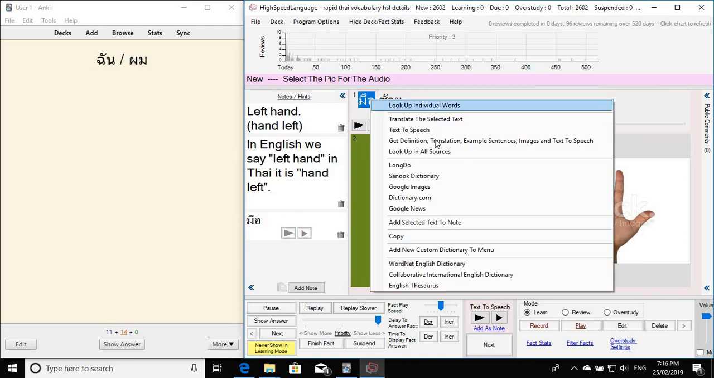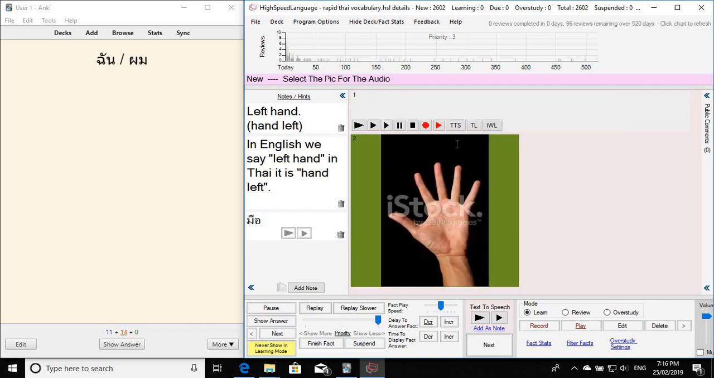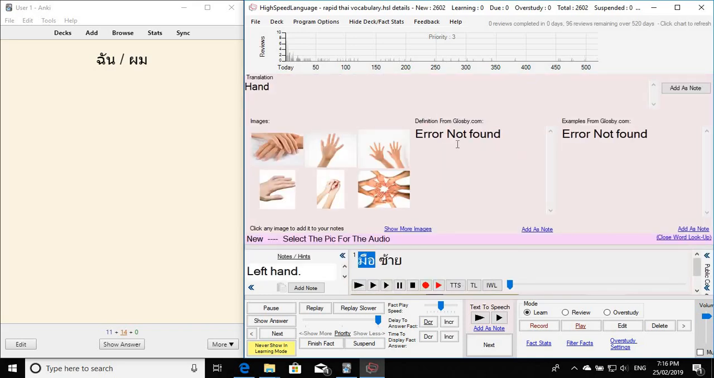We can look up this in different dictionaries. If we go get definition, translation, example sentences, images, and text to speech. So we'll click on that one. So here we go. We've got a translation, which is hand. So we can quickly add that to a note. And we've got the images for hand. We can add that to our notes here. I'll just close that lookup.